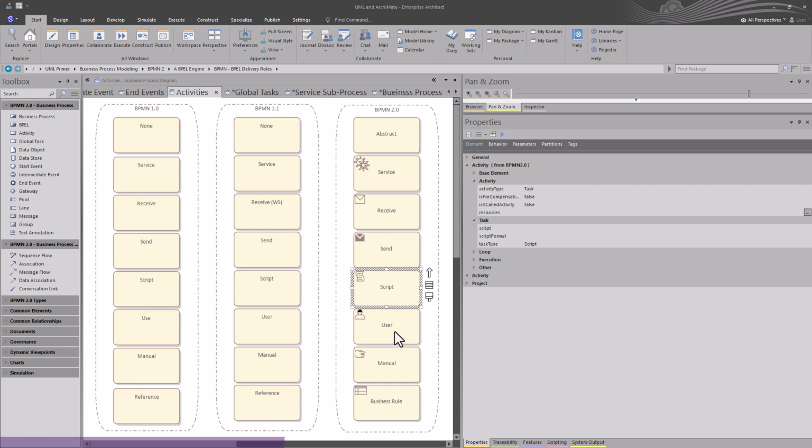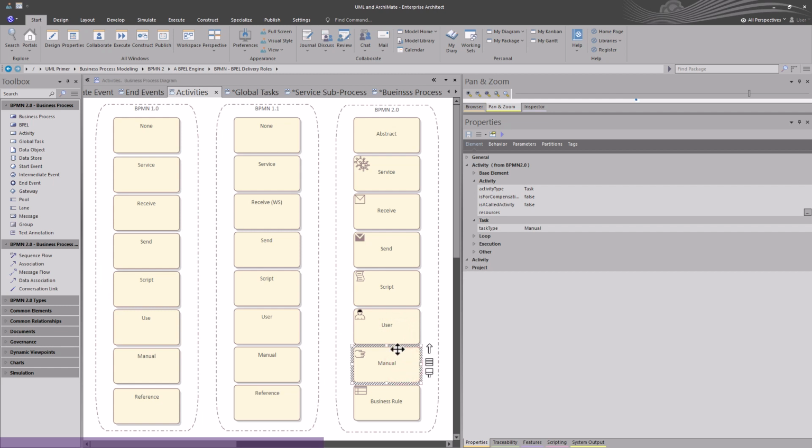Now we get to the user task. And a user task represents a human performer or participant who performs a task with the use of a software application. This will be very important when we get to BPEL for people. And user tasks should not be confused with manual tasks. They're very similar in nature, but the manual task is performed without the aid of any business process execution language or any application.